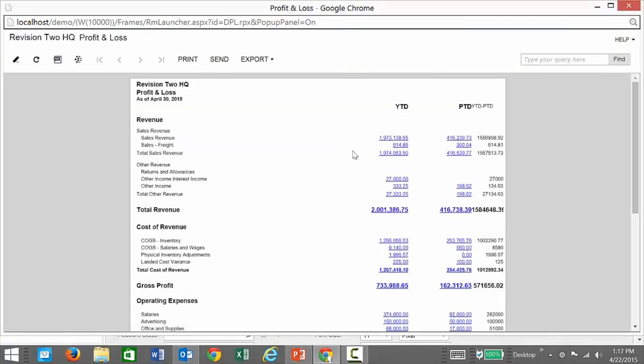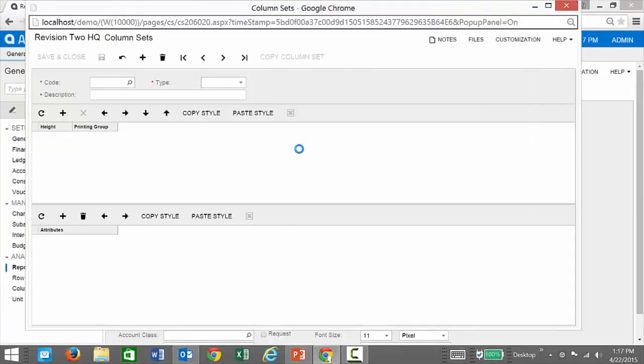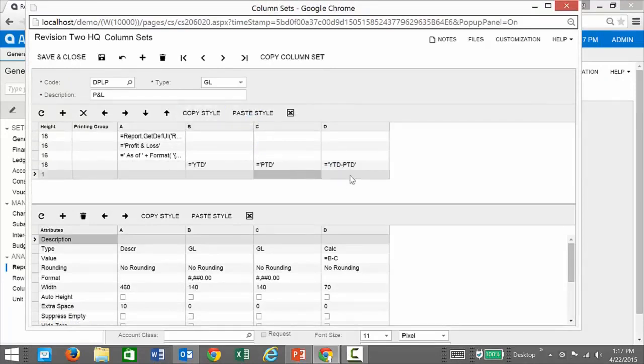And there you have, as specified and expected, a pretty ugly looking column. Calculation-wise, it's correct, but it's not that pleasing to look at. So let's look at a couple of formatting techniques within the column set. We'll go in. One of the easiest things to do is hit copy style, and then paste the style. That's going to take care of some of the things that maybe didn't look right in our header section.